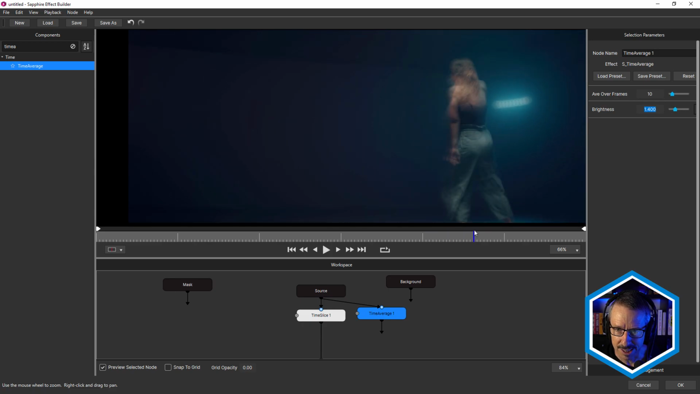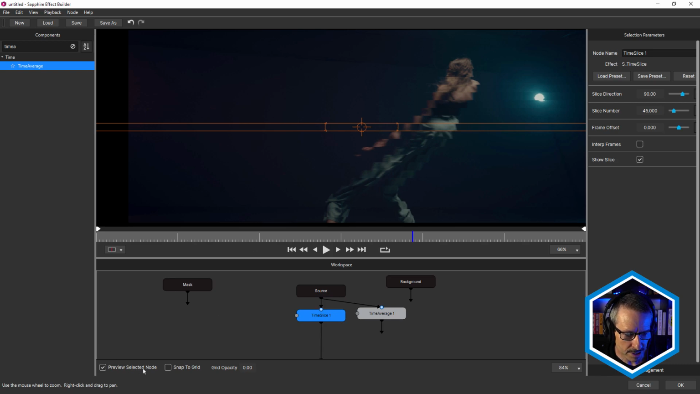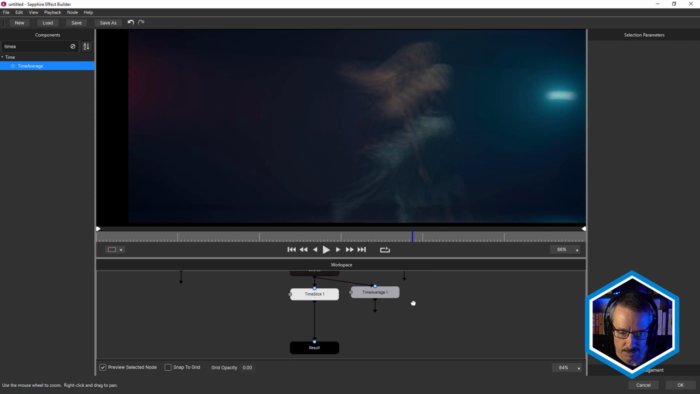Really nice, especially there when she stops moving. So those frames catch up with her, really nice. Once again, you can increase or decrease the average over frames, it's up to you. All right, so if I click on Time Slice, because we have Preview Selected Node selected, we can see Time Slice. And same again for average, but what if we want to see both at the same time?